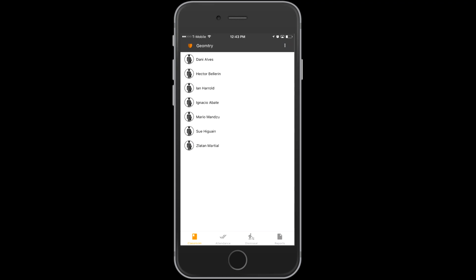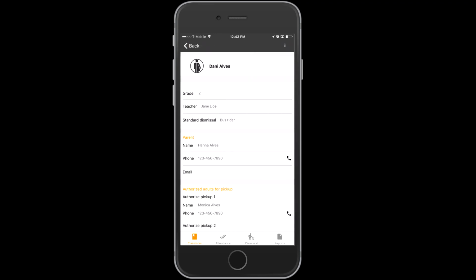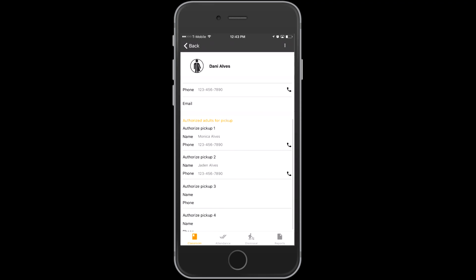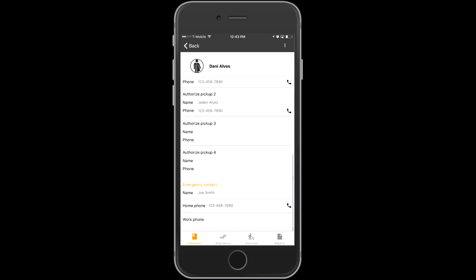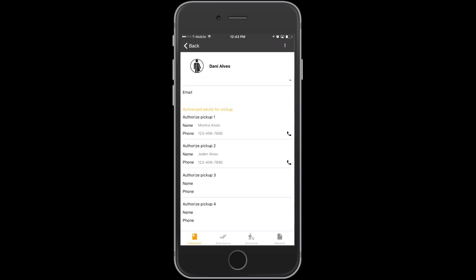Here, as you'll see, you have all the names of the students that have been registered for this particular class. If I click on a given name, you get a summary of all their information. This is based on what's been completed through their online form at the time of registration. So you have the grade information, parents, authorized, and emergency contacts. You'll be able to call directly from within the app if you click on the phone icon. That just automatically dials.